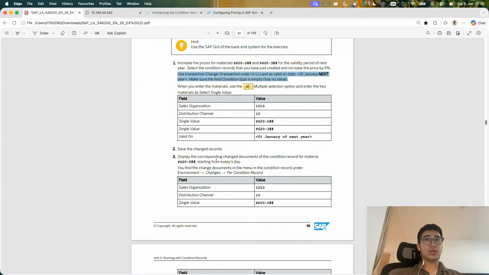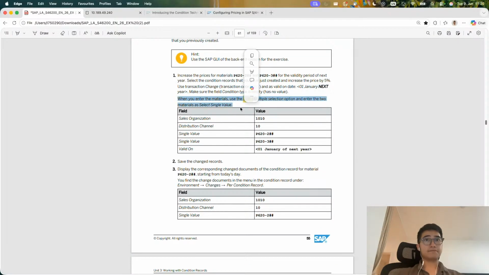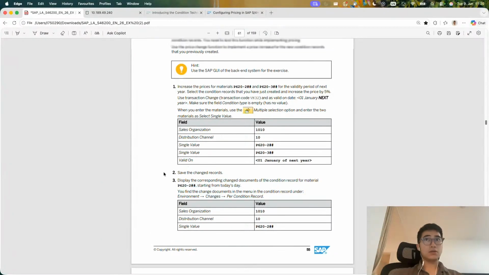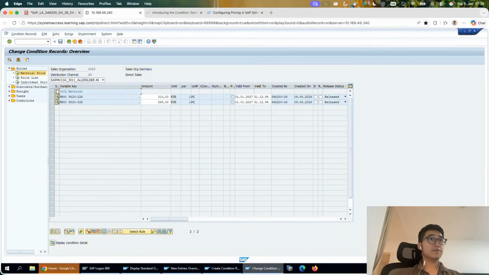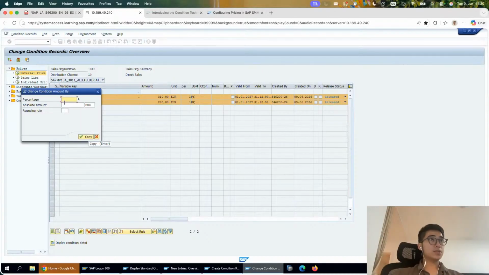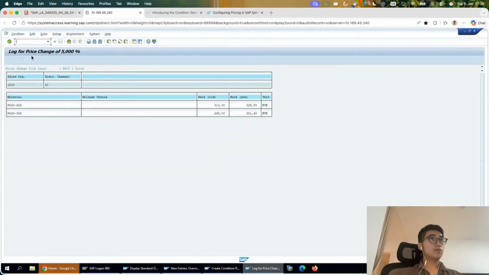The only thing that I need to do now is increase the price by 5% for both materials. So I'm going to select the tool field, change the amount, and percentage is 5%. Let's copy it. So the log for the price change of 5% is at the rate for the first material. It moved from 310 to 325.5 euros. The second one moved up to 281.40 euros.